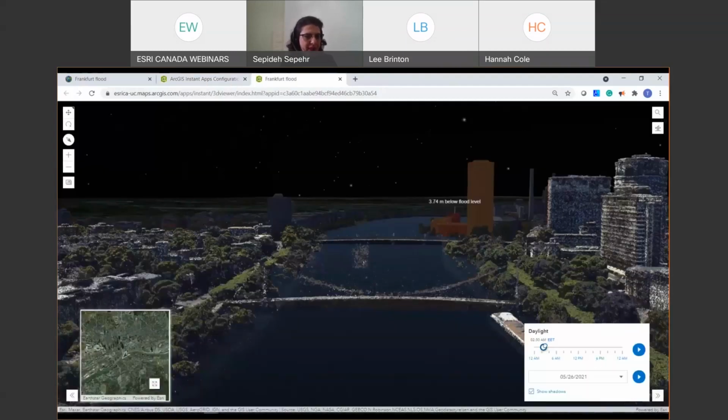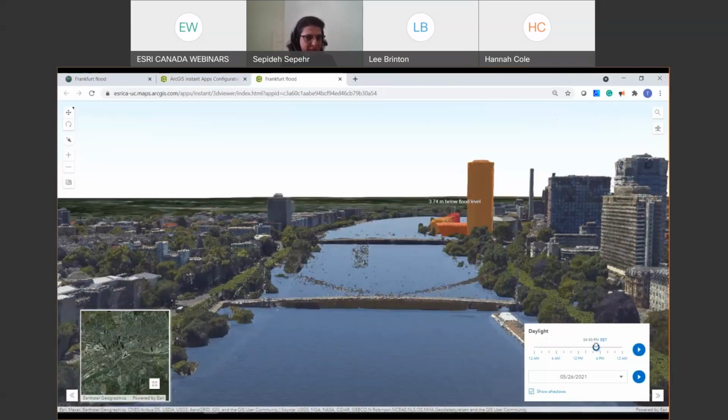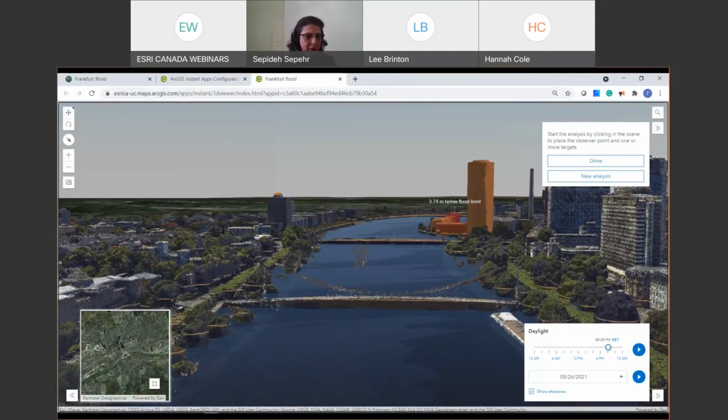In this way, we can analyze shadows' impact on surrounding buildings and conduct visibility assessment. This reality capture helps public safety and public works to perform feasibility studies and know where to evacuate people before the flood occurs.